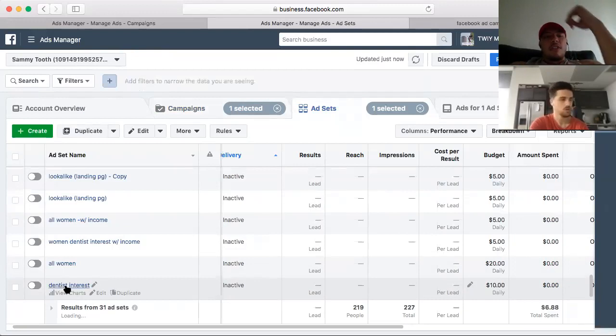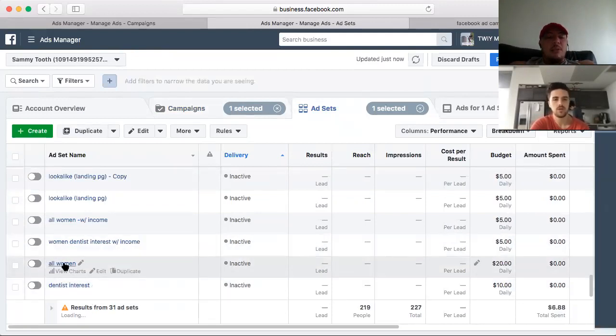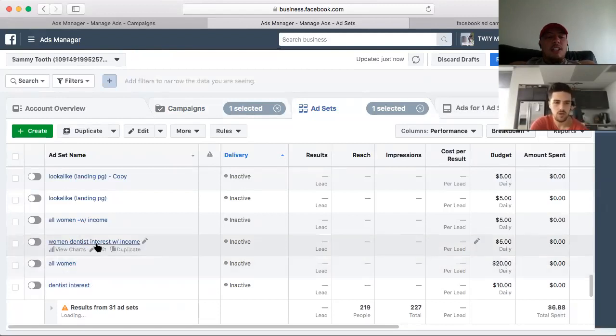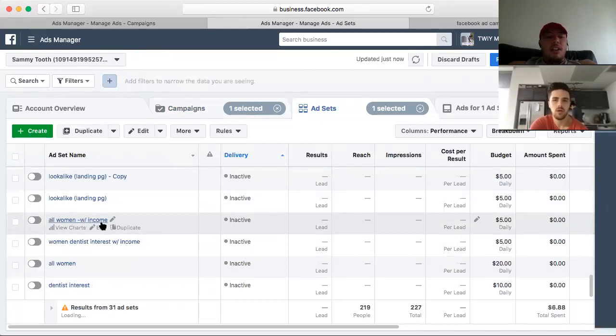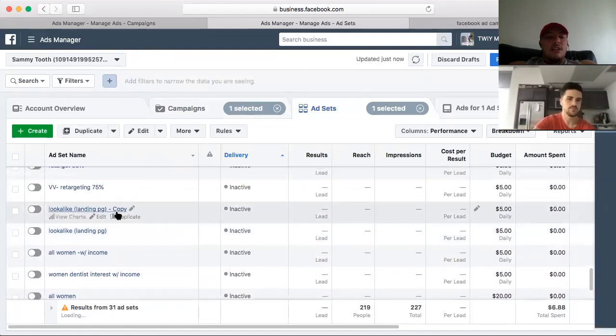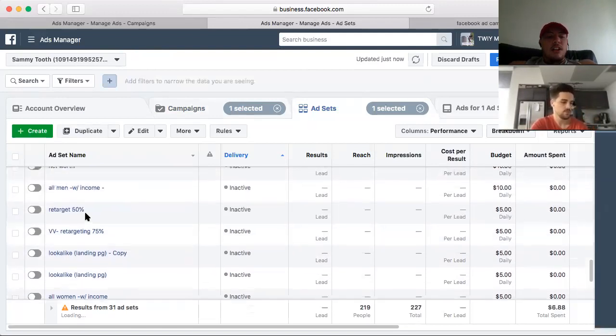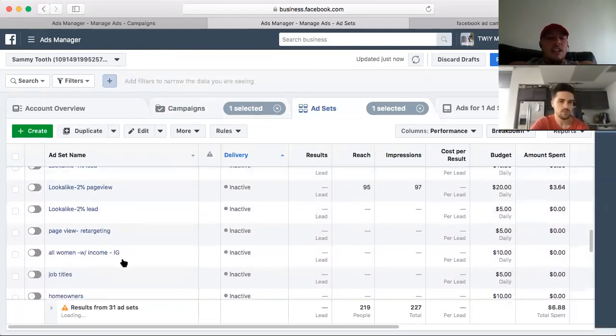This is like when I first started. You don't want to do this. The farther down this is, the newer I was into this. I was targeting women that like stuff like Crest, teeth whitening, tooth, dentist, braces, just random interests. You don't want to do that, but I'm just showing an example of how I named it. Then I have all women. Then women with a dentist interest with an income of 100,000 or more. All women with an income of 100,000 or more. Lookalike for the landing page. Lookalike for video views 75%. Retargeting 50% video views. Net worth, homeowners, job titles, Instagram.